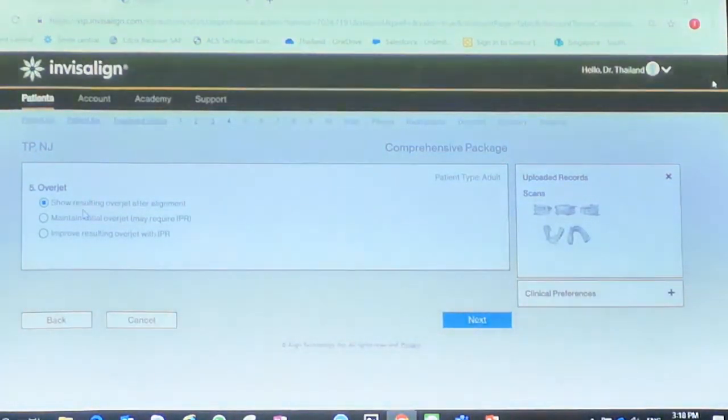The next question asks how you would like to finish the case. You check the overjet of the patient. If the initial overjet of the patient is already good, then you can choose to maintain the initial overjet. But if you check and the overjet of the patient is large and you would like to correct it, then you can choose to improve the overjet with IPR.